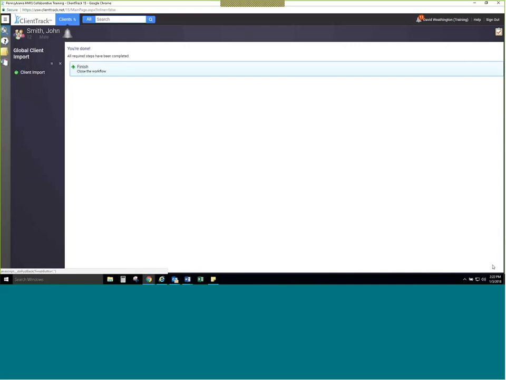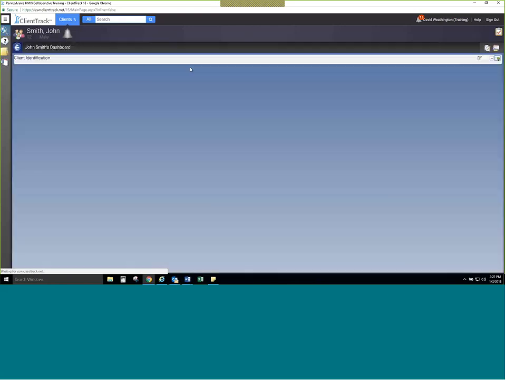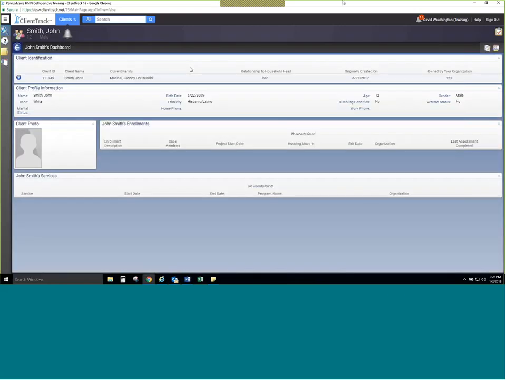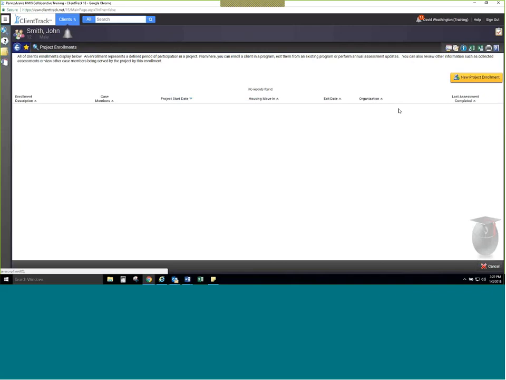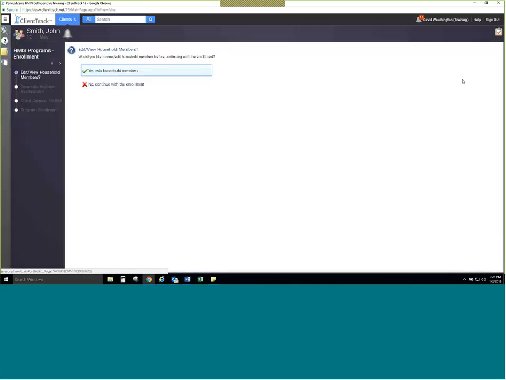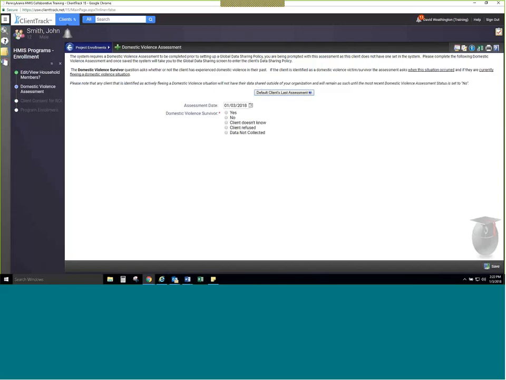So I'll go ahead and click the import, and I'll click finish. And now that this client is owned by me, I can go in and update the information accordingly, where you can go to your project enrollment, or I can go to my favorites, add a new one, and go through the process of enrolling the client.